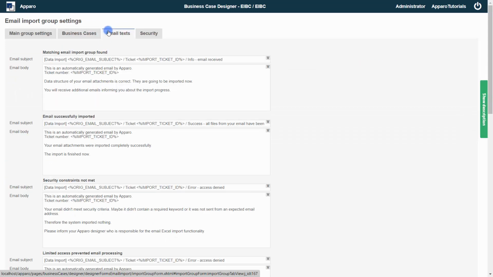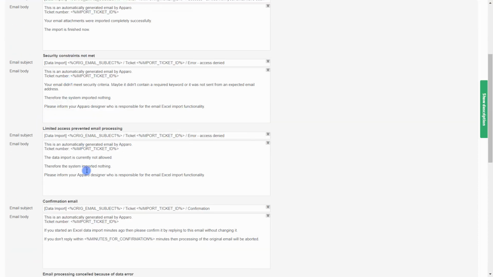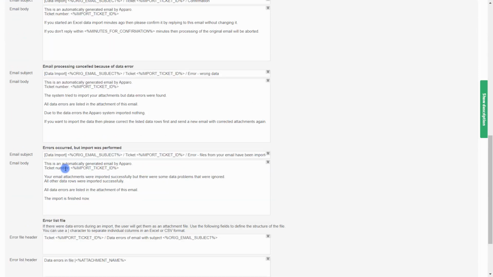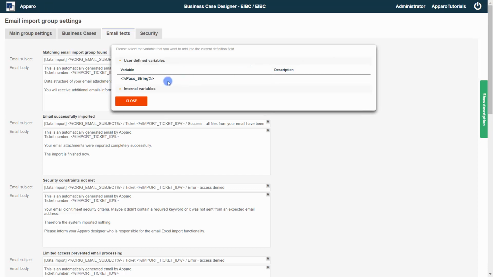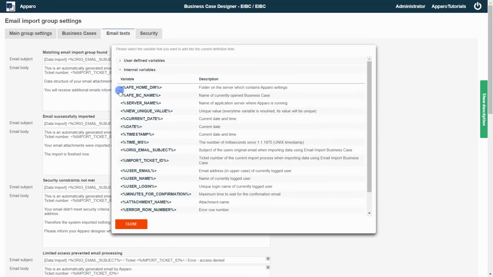We continue with the Email Texts tab. After sending an email, the application sends reply emails to the user to inform him about the processing of his email attachments. You can set the text and subject of these emails here. If you leave both empty, no emails of this type will be sent. The use of certain variables is allowed.